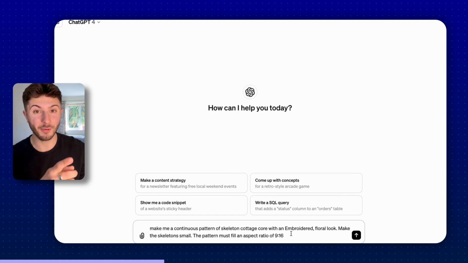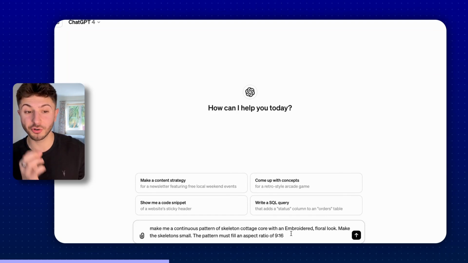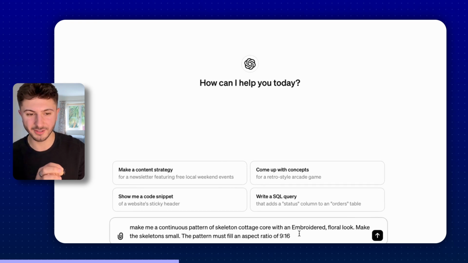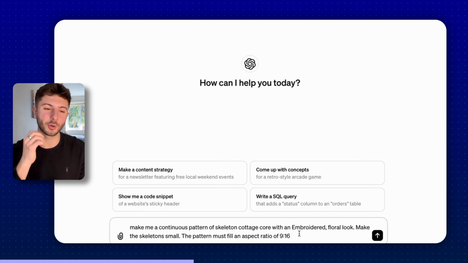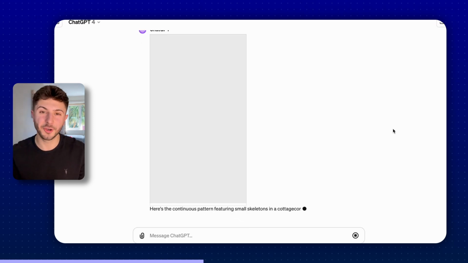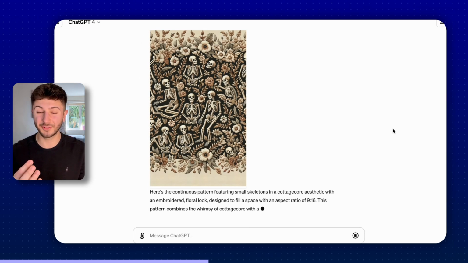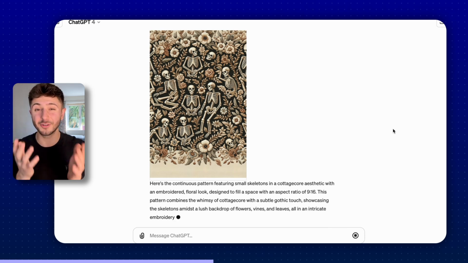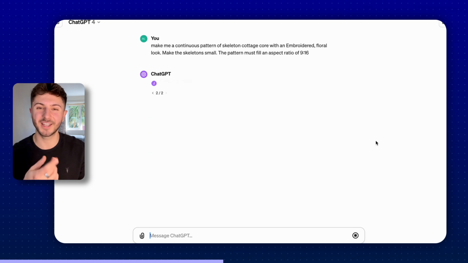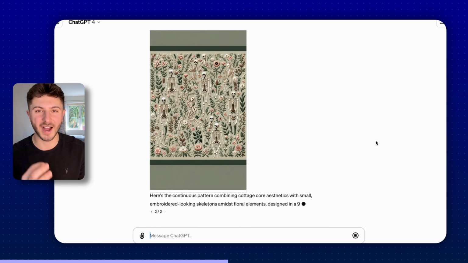But anyway, the prompt I put into ChatGPT to create a design similar to this product was: make me a continuous pattern of skeleton cottagecore with an embroidered floral look. Make the skeleton small, and then of course the pattern must fill an aspect ratio of 9:16. And so ChatGPT is going to create this design for you, and of course if it creates a design that you're not entirely happy with, there's a regenerate button, so you can literally just hit regenerate and keep going until you get a design which is actually going to be usable.